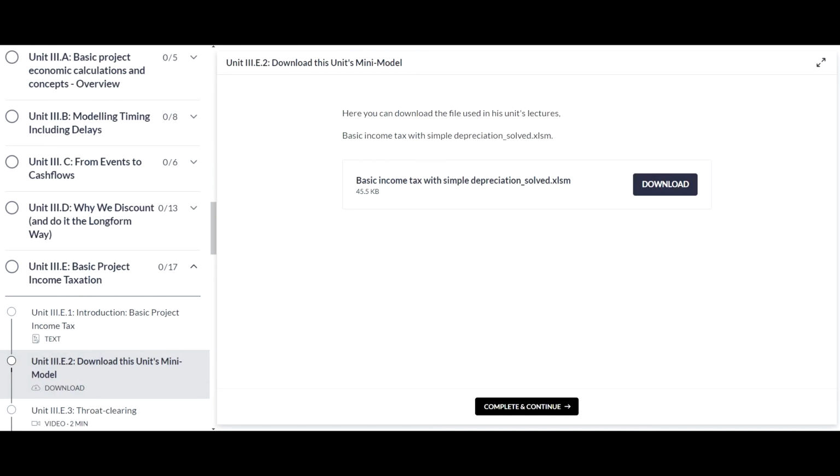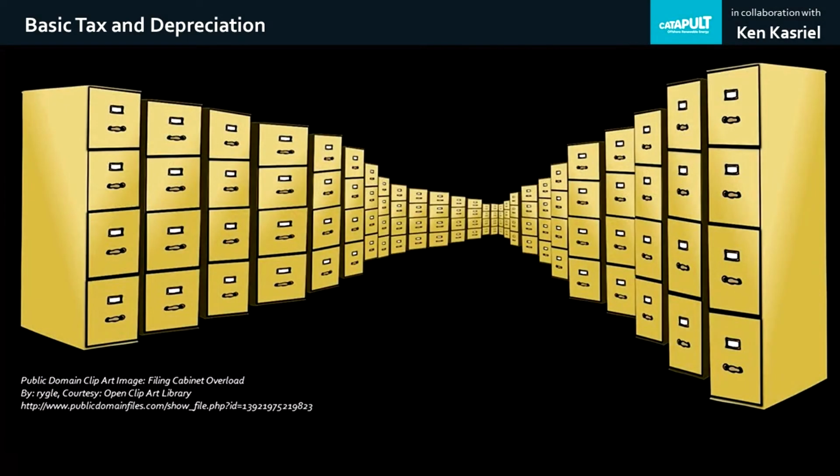In a second mini-model, we cover some more bread-and-butter items, namely basic notional income taxation, including tax depreciation. Again, we assume you've never done this. For experienced modelers, we use a perhaps more streamlined modeling of a common fiscal item called a tax loss carryforward than you might have seen.